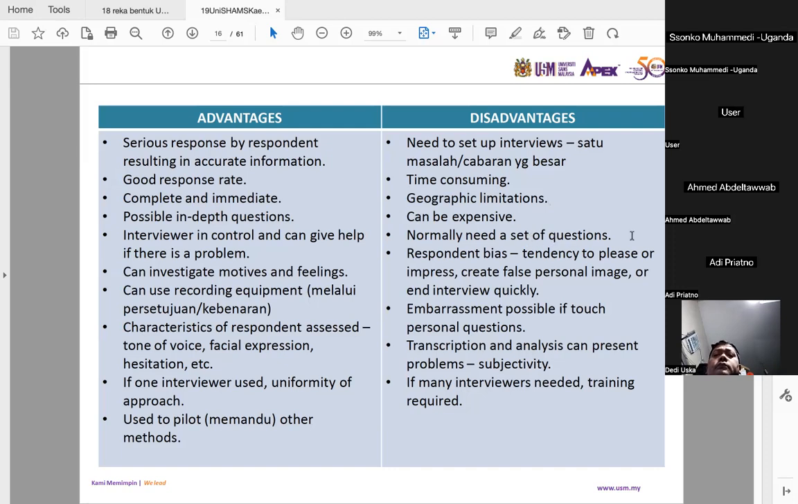It normally needs a set of questions, we call the interview protocols, and sometimes it involves respondent bias, a tendency to please or impress. Some respondents give answers that try to please the researcher. They will give a good image. Embarrassment is possible if you touch on personal questions. Transcription and analysis can present problems, and if many interviewers are needed, training is required. For example, if you want to interview many people, you might have to ask other people to interview, and you need to give your research assistants training on how to interview.